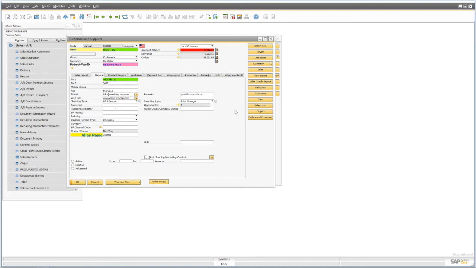I'm going to jump between business partners, and as you can see, the account balance changes. This is because if the business partners don't have enough credit limit, it's going to change the account balance field to red, and if they do, it's going to switch to green.